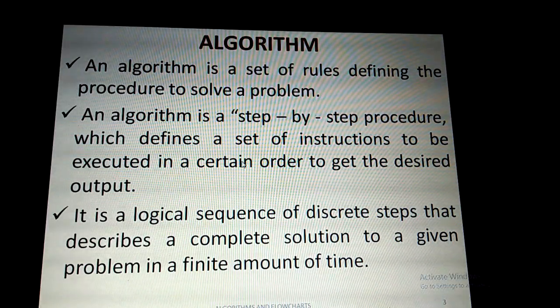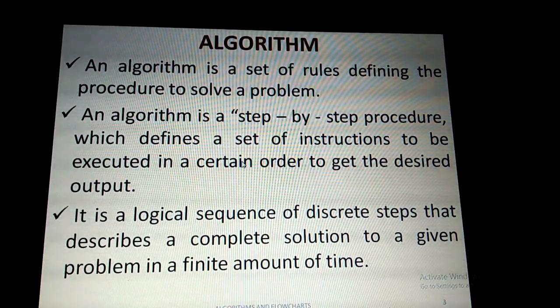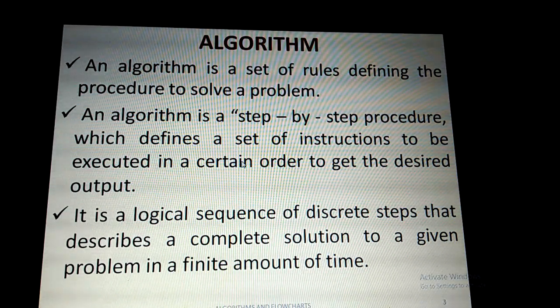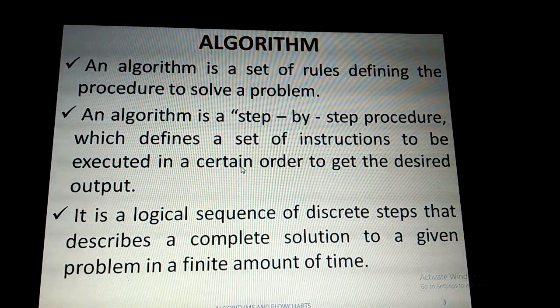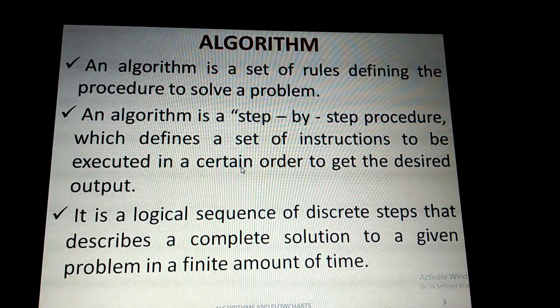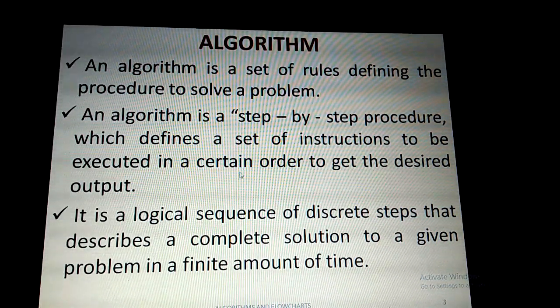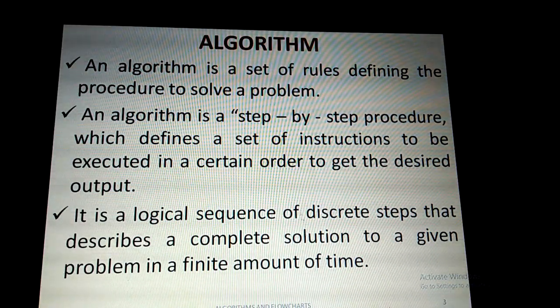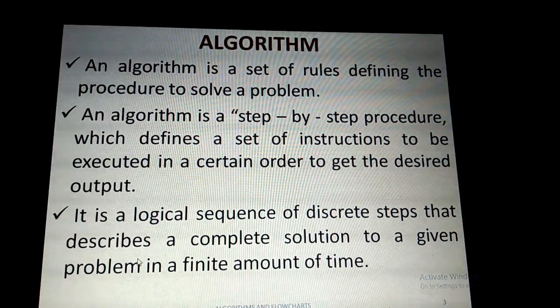So, a step-by-step procedure which defines a set of instructions to be executed in a certain order to get the desired output. Whatever output we are expecting from the given input, we need to get that. For that we need to write the steps. That collection of step-by-step procedure is known as an algorithm. Next, it is a logical sequence of discrete steps. So we can define an algorithm in these three ways.